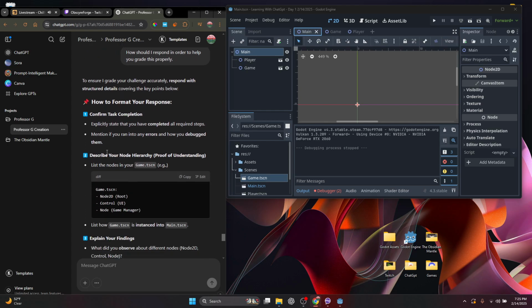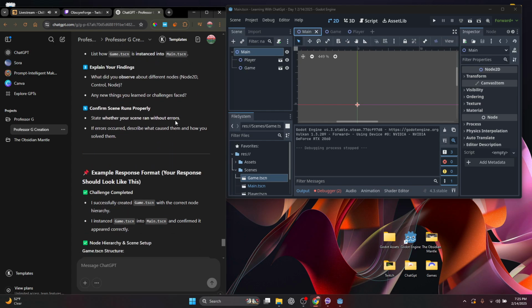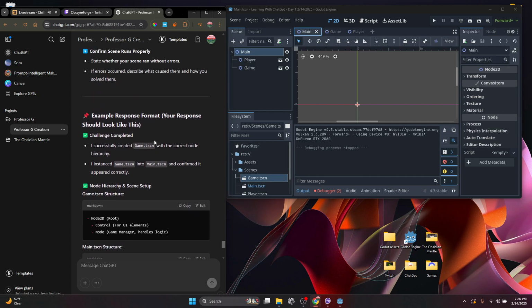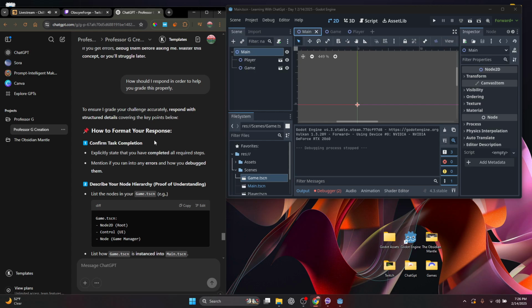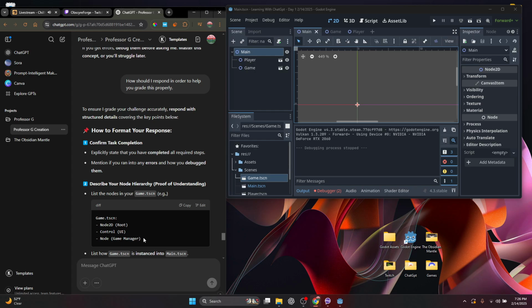So this is what it is looking for. Confirm our task completion. Explicitly state that you've completed all required steps. Mention if you ran into errors and how you debugged them. Explain your findings. What did you observe about the different nodes? Confirm that this... Well, we know our scene works. No, I don't want any examples yet. We'll look at the examples after it's graded this.